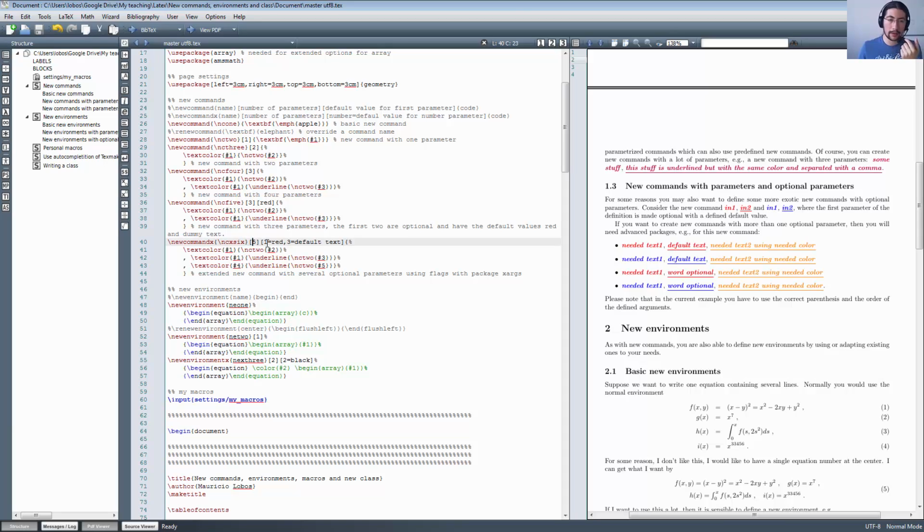So, I'm defining here that it needs 5 parameters. The first one is optional. Here I have a list with the optional parameters. The first one is optional and it has the default value red. The third one is also an optional parameter and it will have the default value default text. So this is the executing code for that. The first parameter, which is optional, will be put there and there. The second one is not specified. The third one will have a default text, and the second one will be put here.